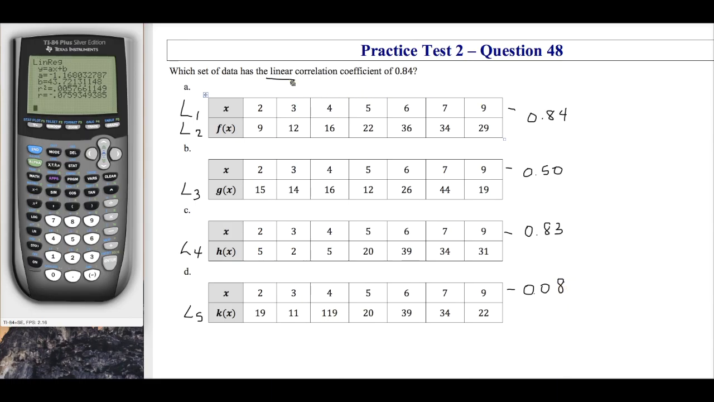Now our question asks which set of data has a linear correlation coefficient of 0.84. That corresponds with answer choice A.